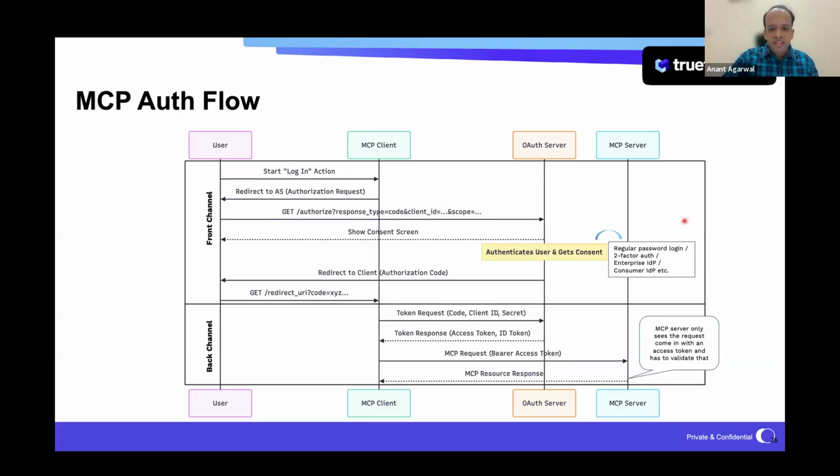And remember, till this point, the MCP server is not even getting touched, right? So all of this is happening between the MCP client and mostly the OAuth server, right? This is all of the authorization part which occurs first. And then what I'm calling the back channel is where the access token needs to be obtained from the OAuth server.